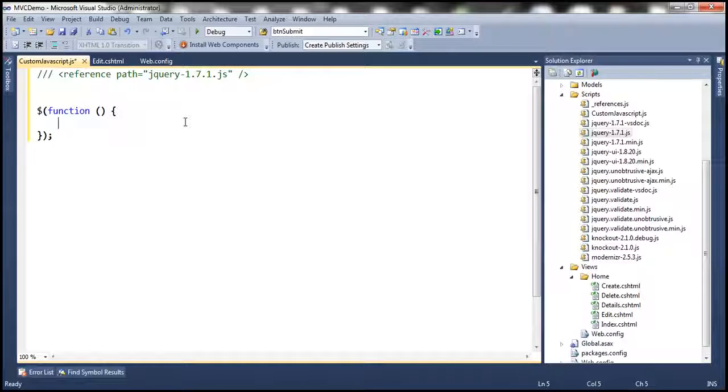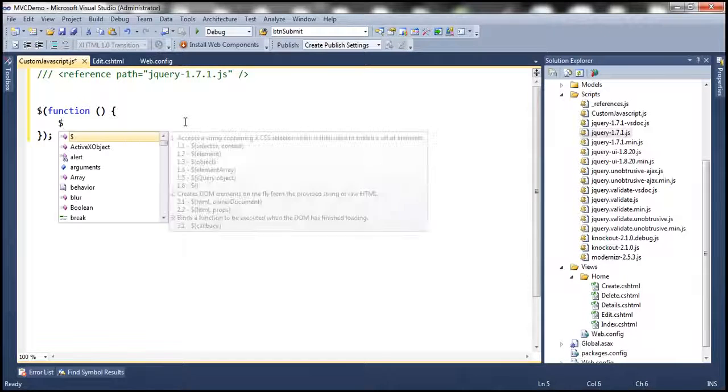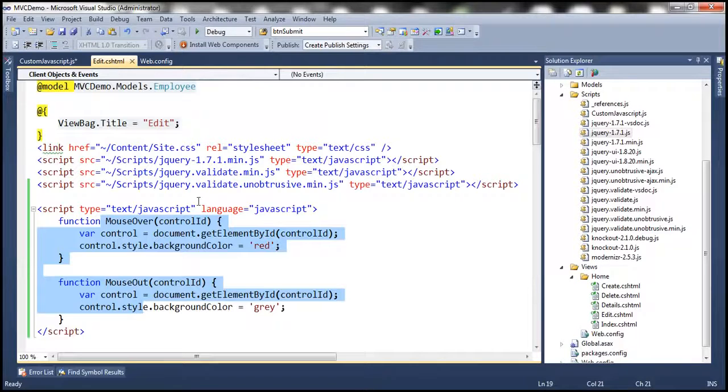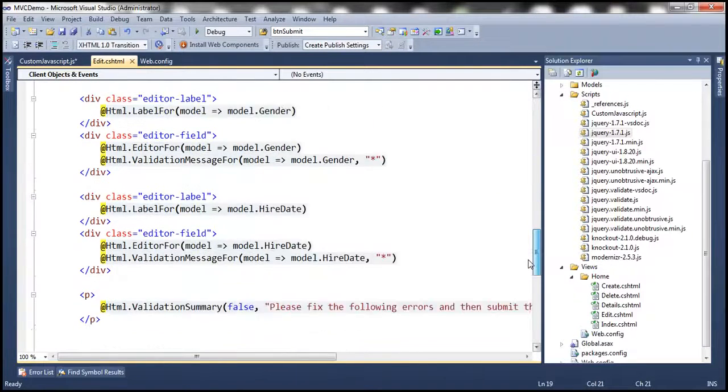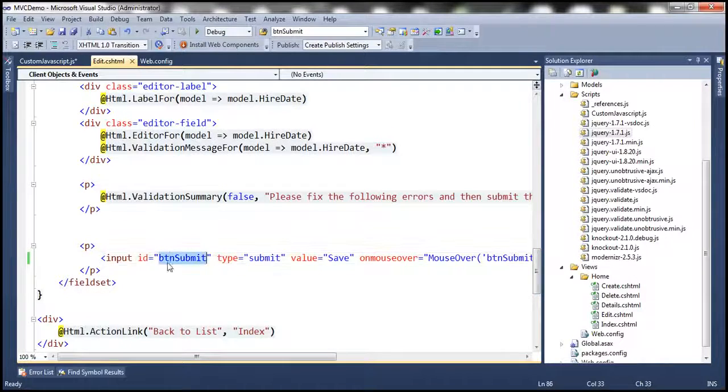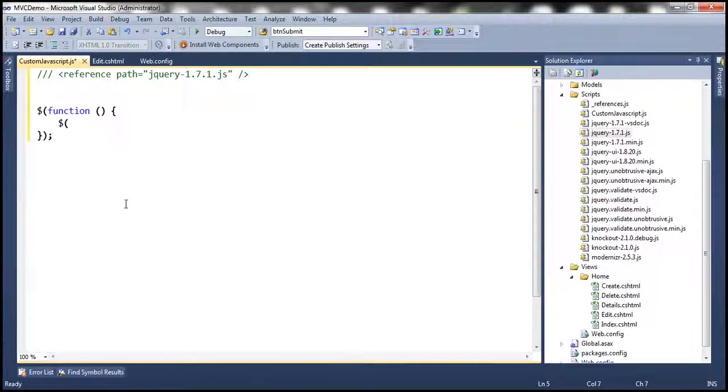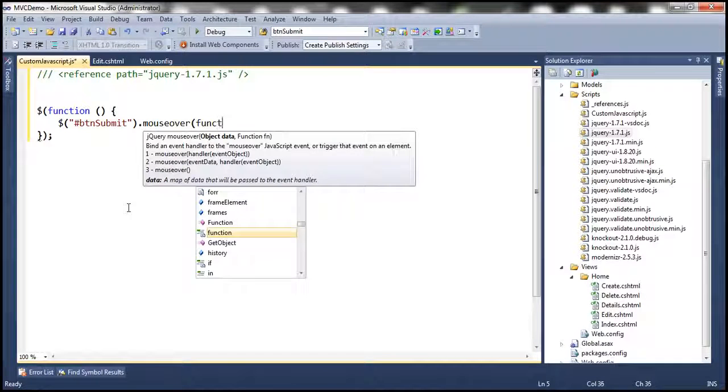So what do we want to do? We want to find a control that has an ID of btn submit. In jQuery the ID selector is the pound symbol, so let's include the pound symbol, and the ID of the control is btn submit. So find that control, and then once you find that control, mouse over. So when this event occurs, we want to execute another function.